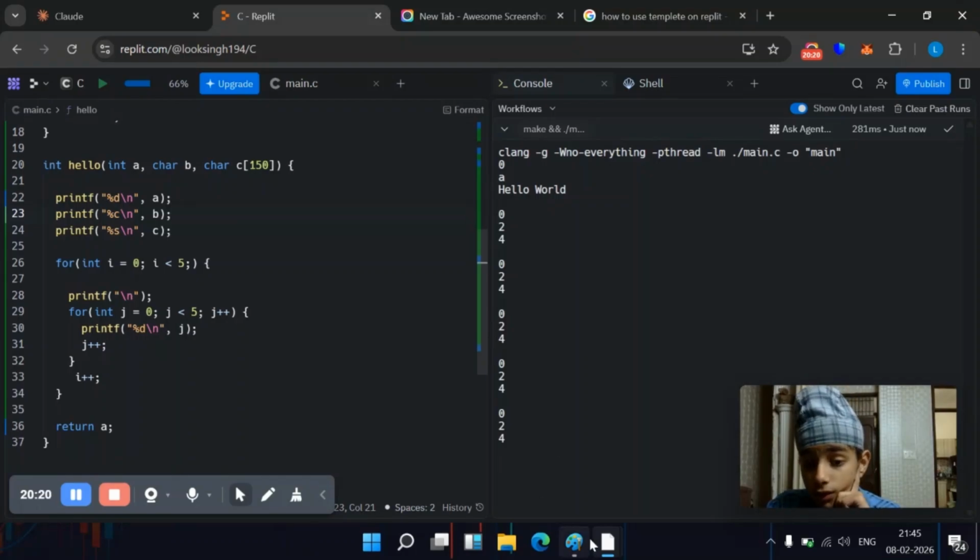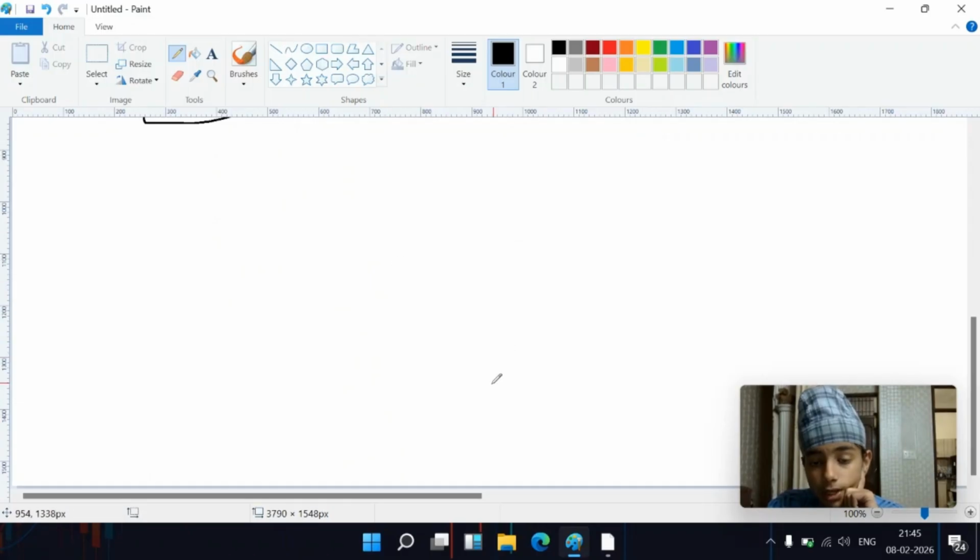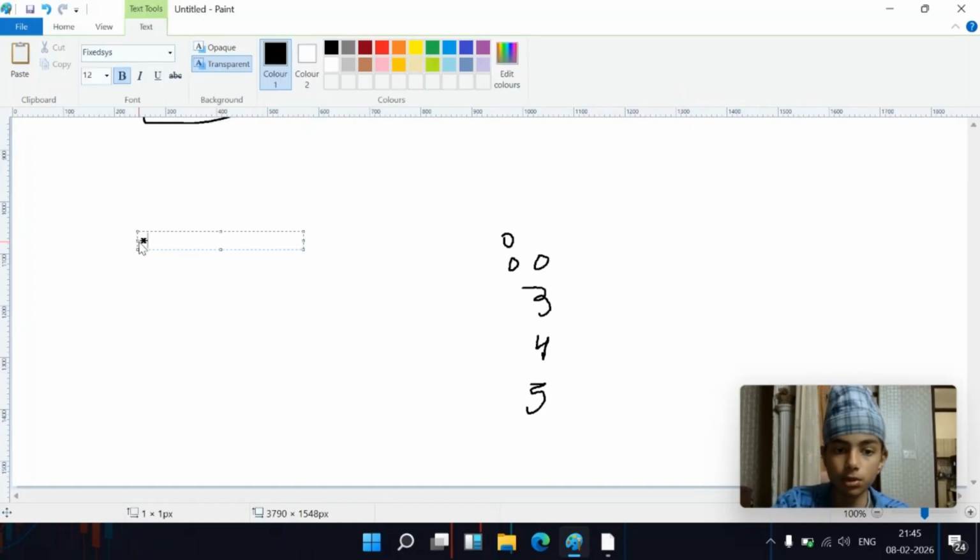I'm just thinking it very critically. What we have is we want 1 star first, then 2 stars in the second line, then 3 stars, then 4 stars, and then 5 stars. We want it kind of like that. Now I will just explain what I'm trying to do. This, then this, then this, and then this.